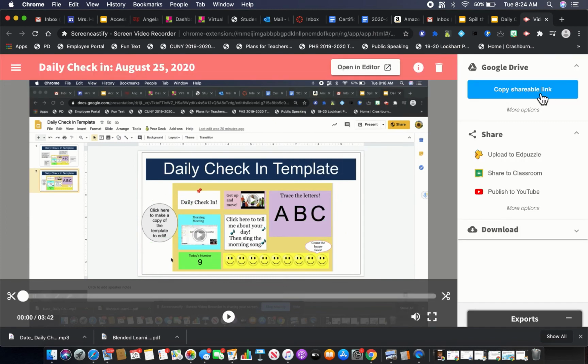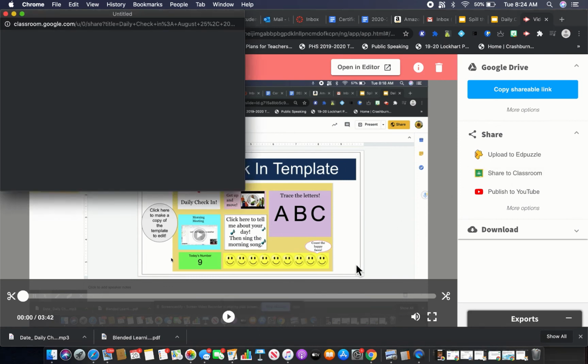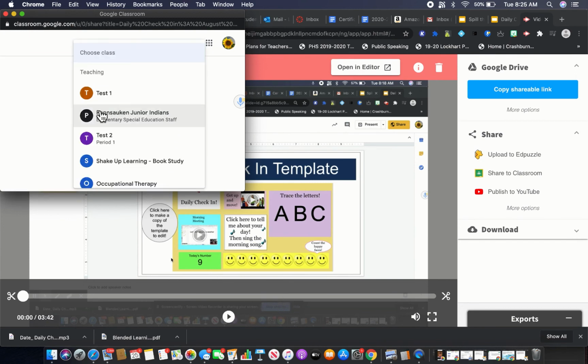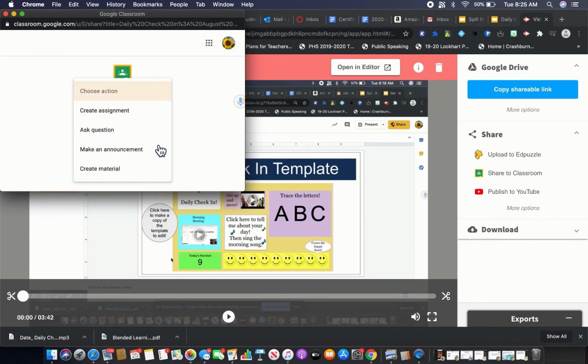I'm going to cancel. You have some options over here. So you have a shareable link over here. You can copy this shareable link and share it on Google Classroom, or you can share it directly to Google Classroom from this window. When you click Share to Google Classroom, it enables the link sharing for you, so you don't have to worry about it. You can choose your class. You can choose the action that you want to take, and you can go right from there, just like you would be adding an assignment to Google Classroom.